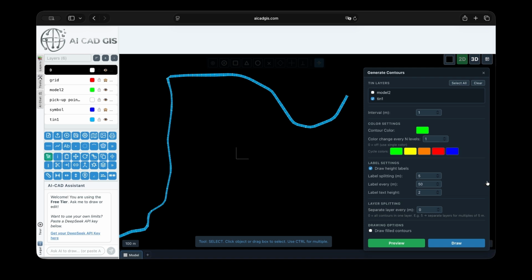Let's enable Draw Height Labels. First, label splitting decides which elevations get labeled. Entering 5 labels every 5th elevation level, while entering 1 labels them all. Next, label every N sets the spacing between labels along the line itself. Finally, adjust your text size here.